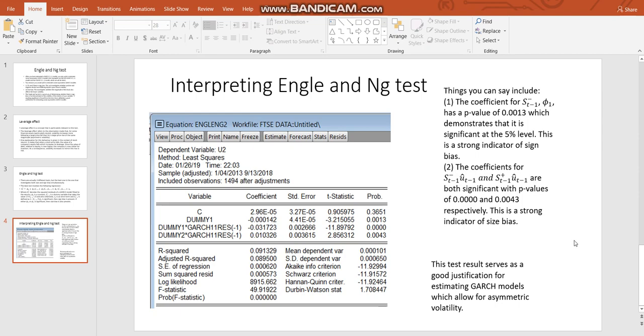Because we seem to have both sign and size bias, that's a really good reason to start estimating some GARCH models which allow for asymmetric volatility in the returns of an asset. So as a result, my next videos will be showing how to estimate an EGARCH(1,1) model as well as a GJR GARCH(1,1) model.